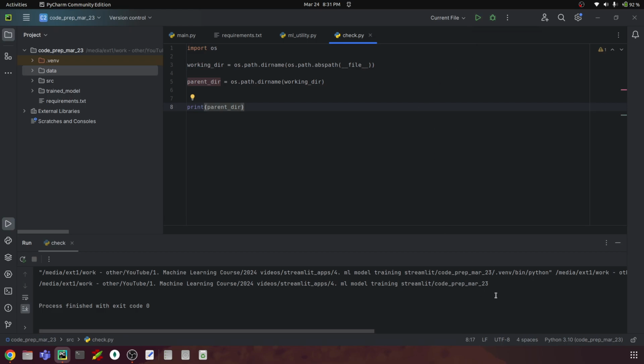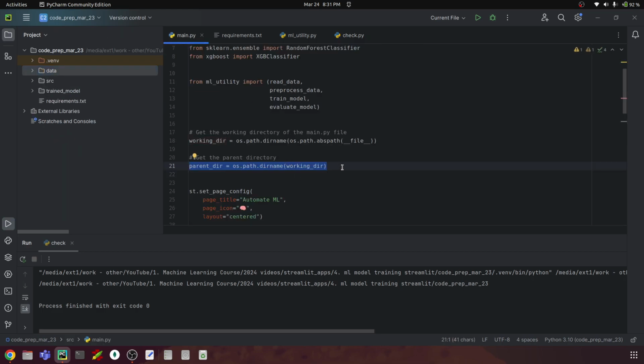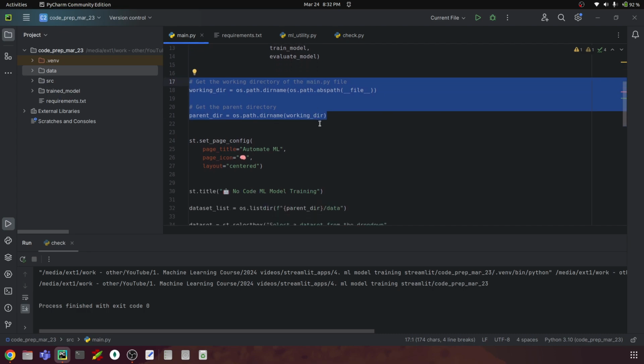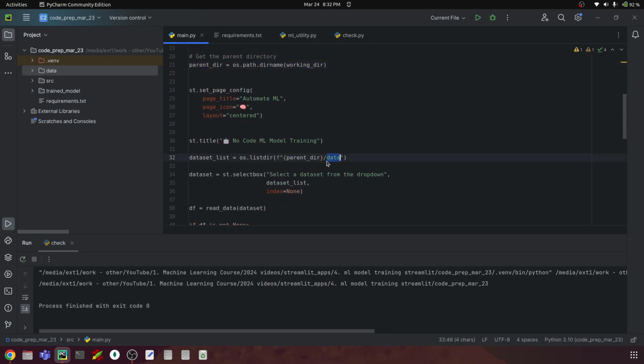Later, from this I can just add the data path in order to access the files. That's the reason we are adding this working directory and parent directory: the purpose is to not hard code the directory folder, but to get it at runtime, so that even if anyone runs this code, they just need to have this data folder. They don't have to change any path in their code files, since having hard coded path values is not recommended. That's why we are adding this parent directory, and later we will add this data subfolder to it.